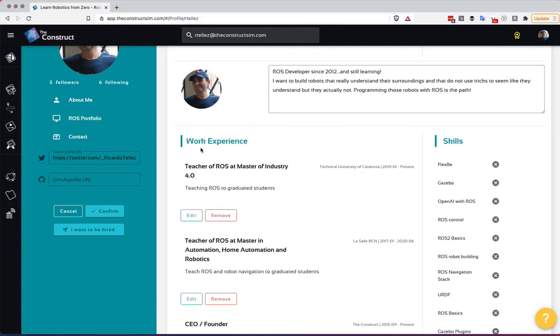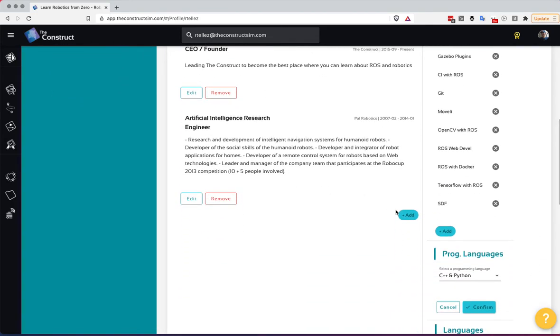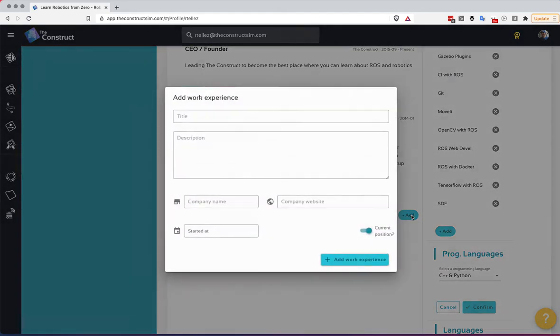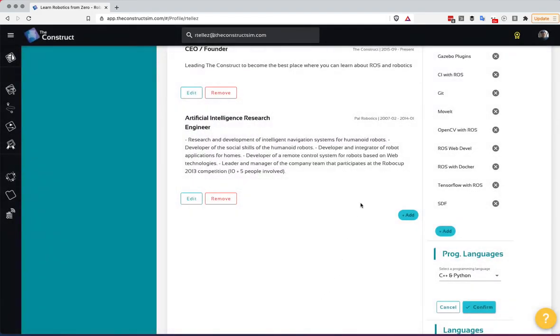Then include your work experience. And in order to do that, there is a button here at the bottom that is called Add. You can click here and then add your working experience. Very simple, but it's functional and it works. Just fill it and that's it. Add it as a new work experience.